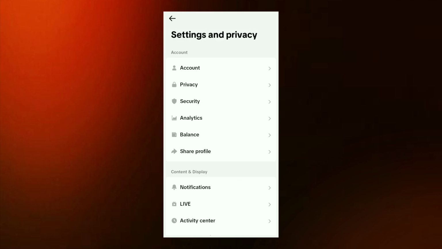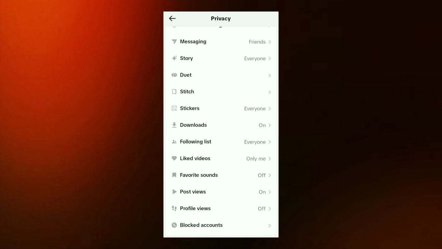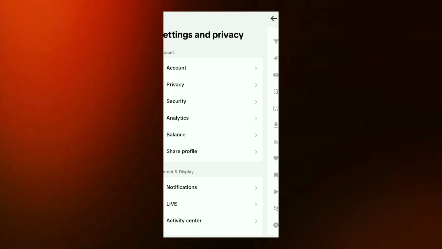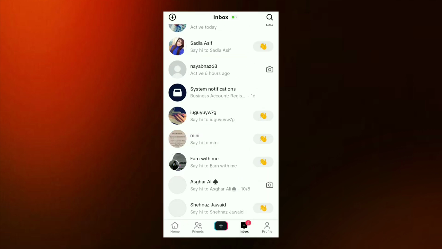Now click on the privacy icon. You can scroll this part and see here profile views, they are turned off. That's why you are unable to see who viewed your profile. Turn it on and you will get a notification here in your inbox about who viewed your profile.